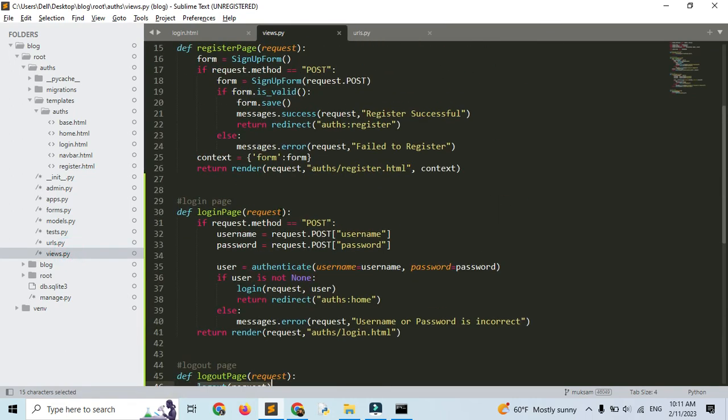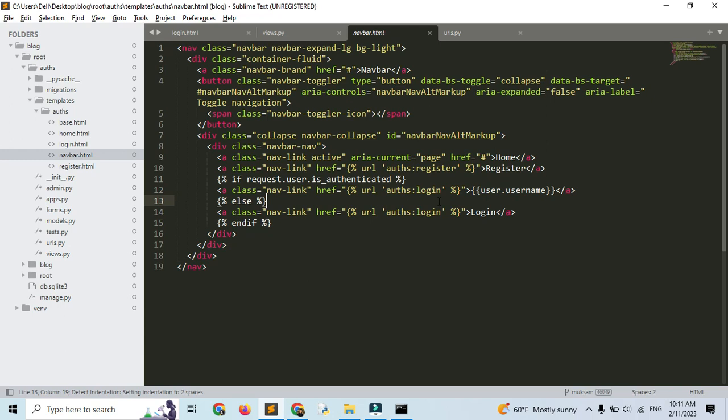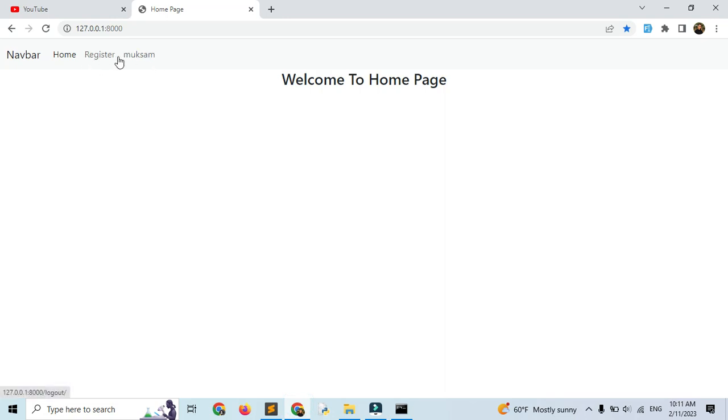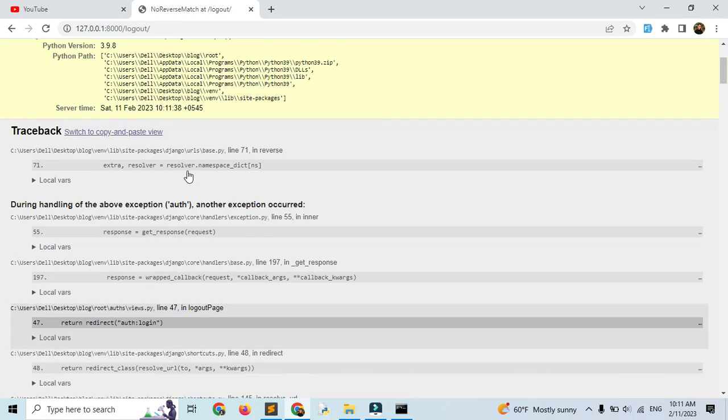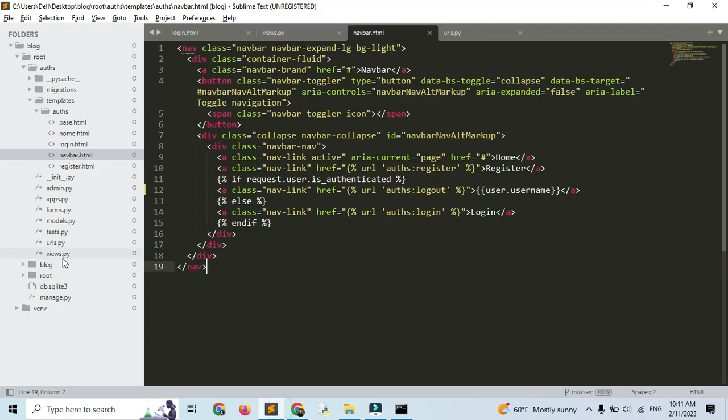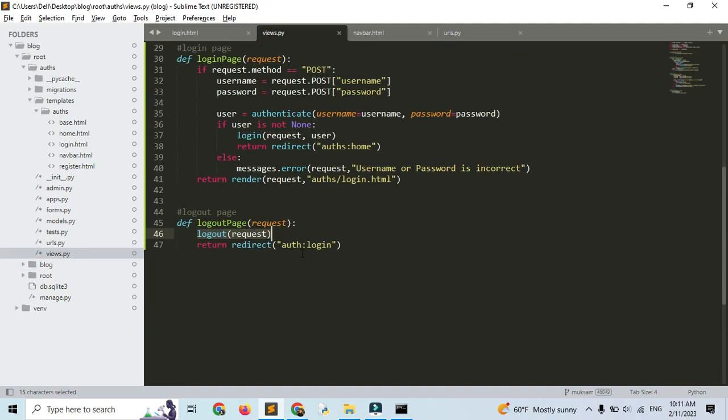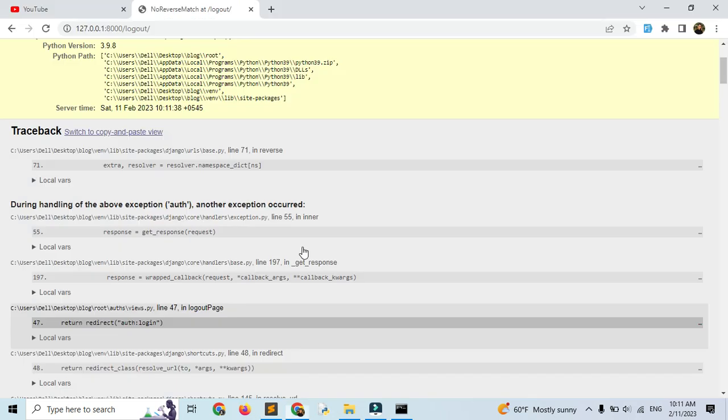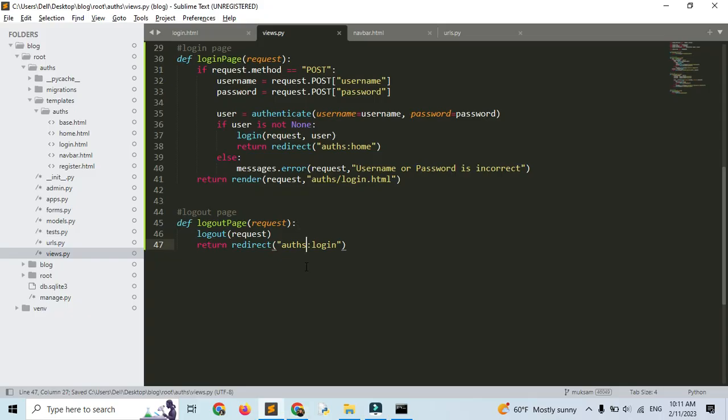I think our job is done. Let me go here and login. Oh sorry, you need to do logout. If I enter, you can see the username has been shown. The username is Muksam. If I hit enter, there is an error, I made a simple mistake. Here it should be auth.logout. If I hit enter, you can see we are redirected to the login page. Whenever the user logs out, he or she will be redirected to the login page in order to log in and then be redirected to the home page.